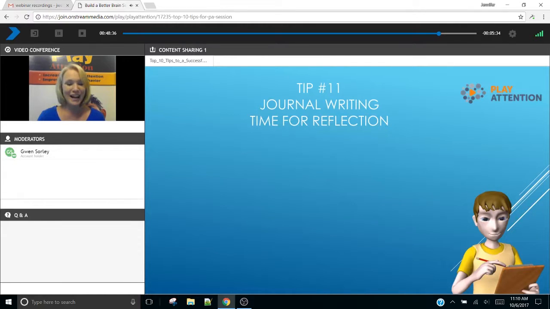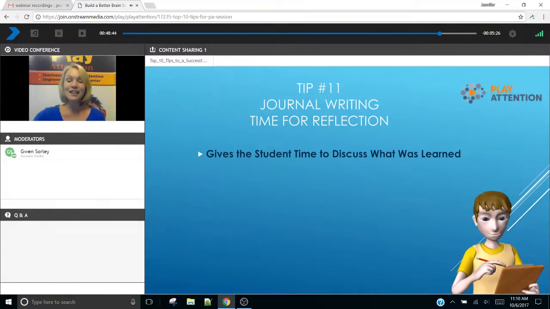Tip 11, the journal writing. And this is what Gay had just mentioned before, that she has her students actually stand up and tell the parents and her what they learned, what they're proud of, and what they need to improve. So that's a great way. It really gives the student time to discuss what he learned. It helps ensure retention. Remember, building that better brain. Not only are we going to start with time for review so it can trigger what they remember, what they learned in the past, but this time for reflection ensures retention of the material.